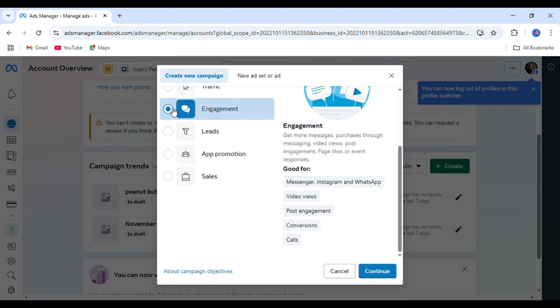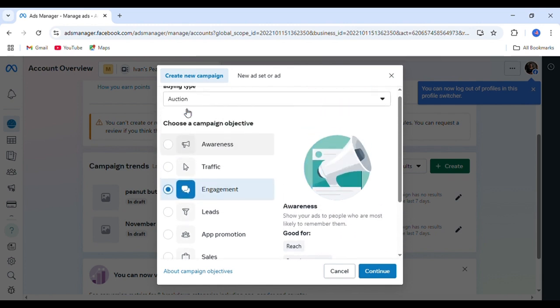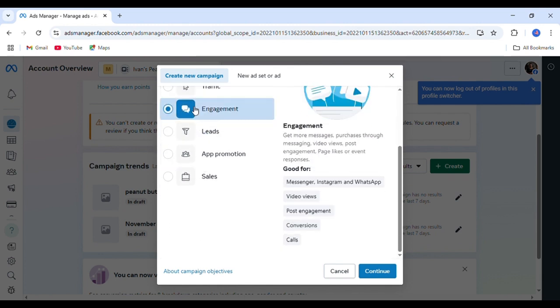Now, this video views here is different from the one that you had earlier in awareness, because these video views are for more serious people. So the algorithm has a way of filtering out people who are more serious, people who are likely to finish watching this video and actually send you a message to buy.